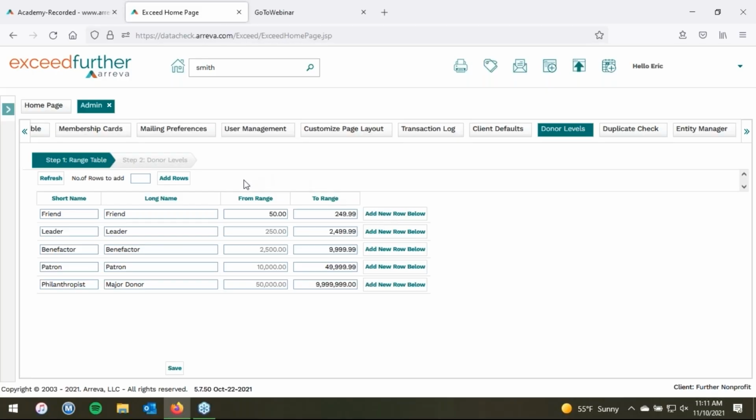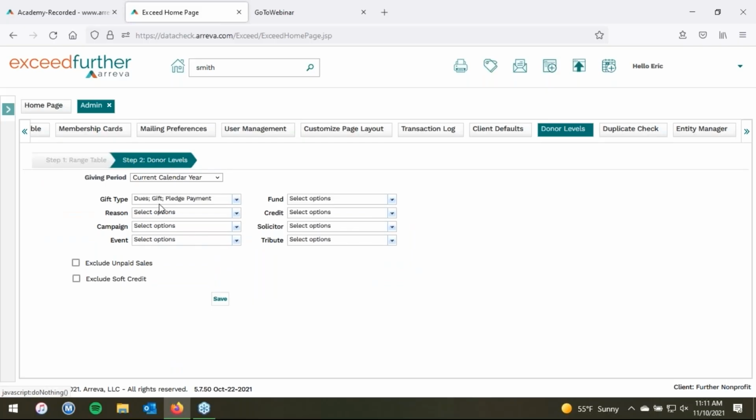Now, I'm going to go ahead, and you don't have to click Save here. You'll actually click Save on the donor levels. So you'll click on Step 2 and come over here. This is where you set up your extraction criteria. It's much more limited in what you can extract on. We don't really give date ranges and that sort of thing. What we do is give what are called giving periods.